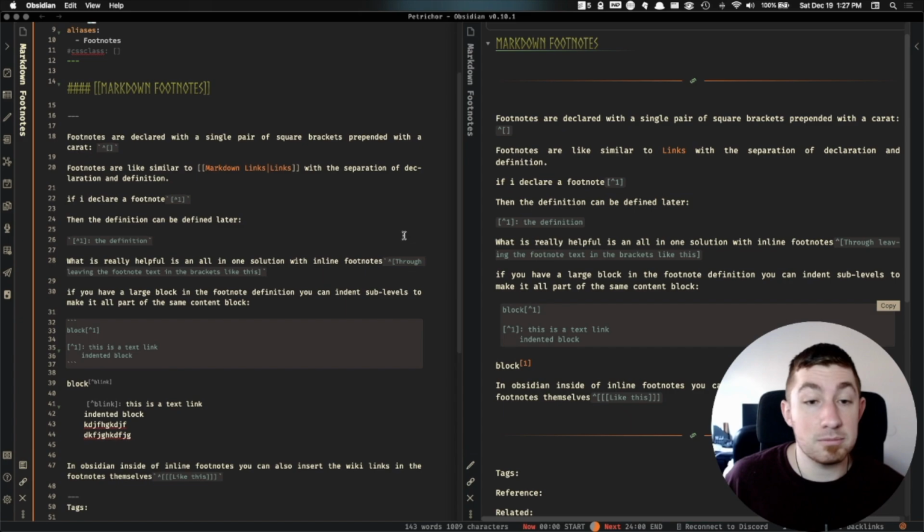And that's footnotes in a nutshell. Not all Markdown specifications have this feature, but the ones that do, I really enjoy it because I love this piece of functionality. So hopefully you find this one useful as well.